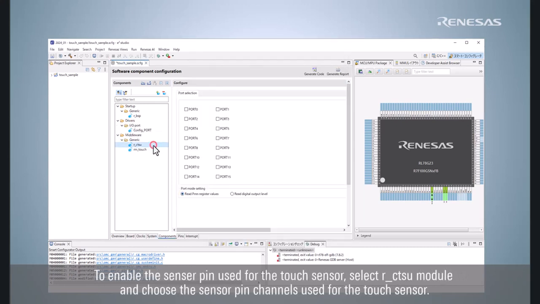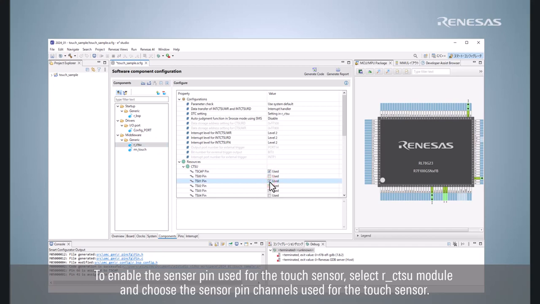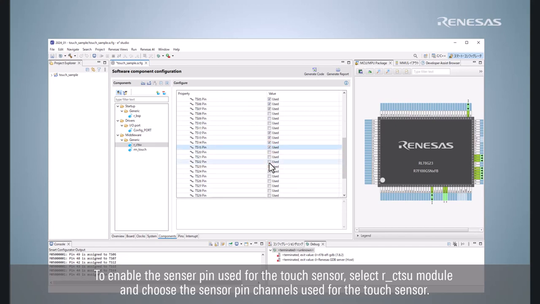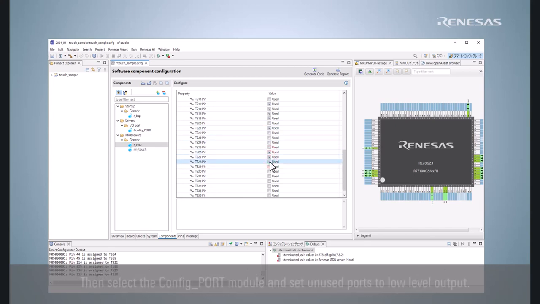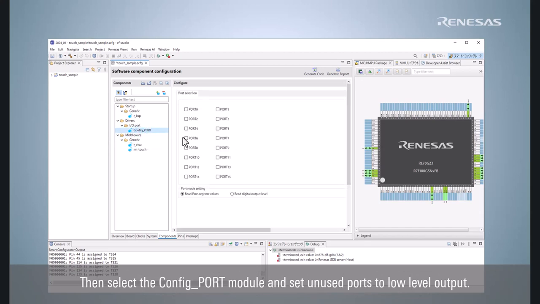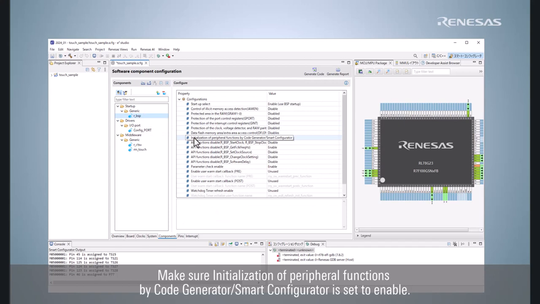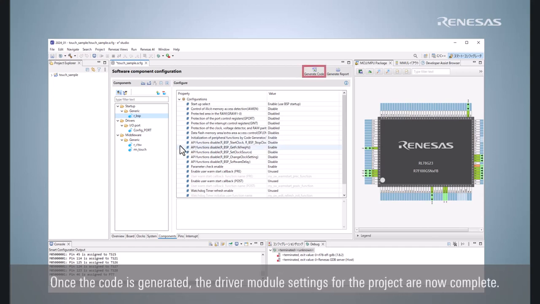To enable the sensor pin used for the touch sensor, select RCTSU module and choose the sensor pin channels used for the touch sensor. Then select the Config Port module and set unused ports to low-level output. Next, select RBSP module. Make sure initialization of peripheral functions by Code Generator, Smart Configurator, is set to Enable. Once the code is generated, the driver module settings for the project are now complete.